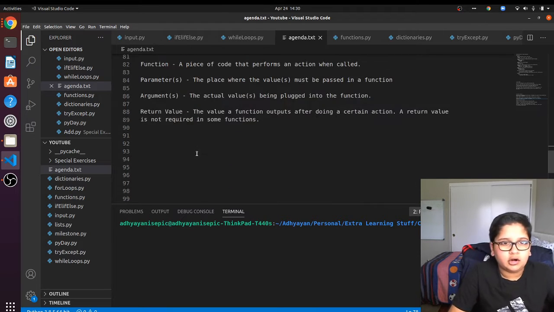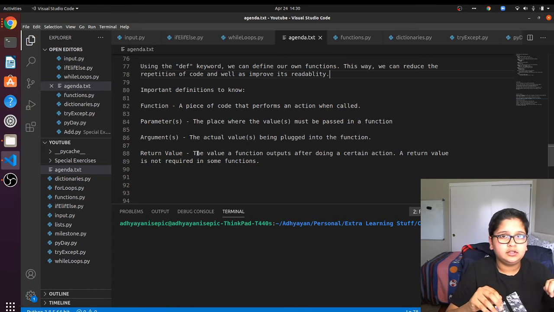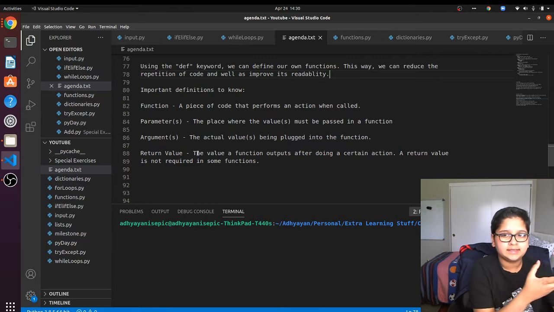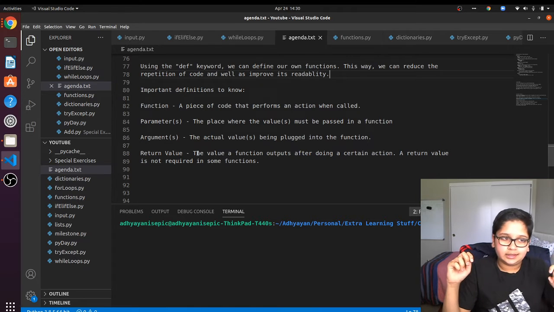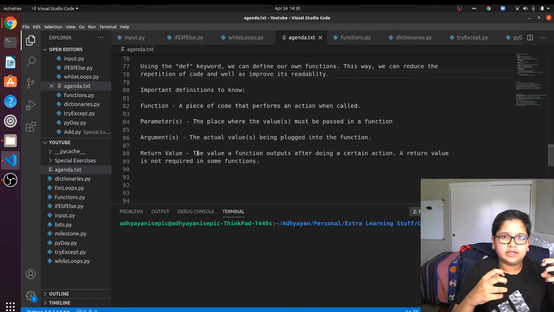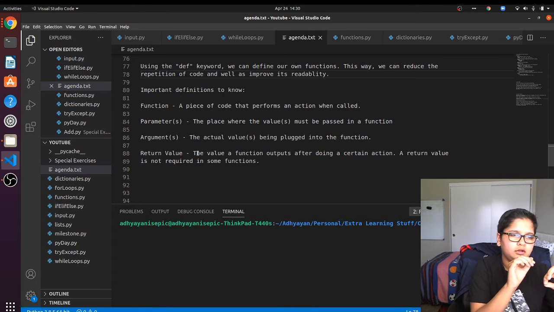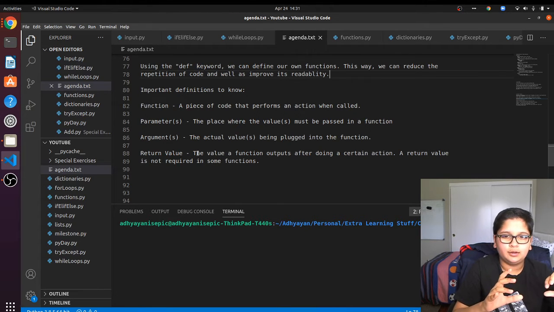Before we begin, there are some important definitions you must know. Function: a piece of code that performs an action when called. Parameter: the place where a value or values must be passed in a function. So parameters in a function are the places where you must put in the arguments, which we'll talk about in a second.